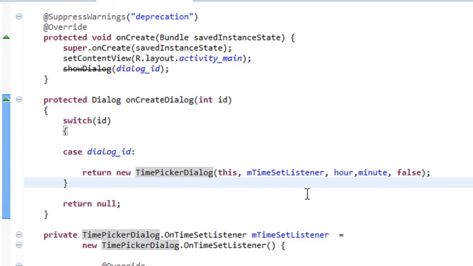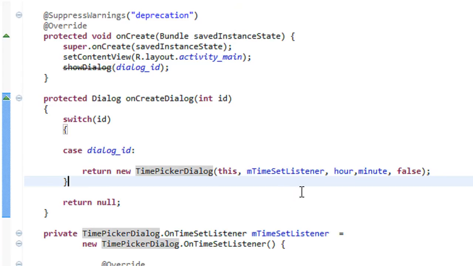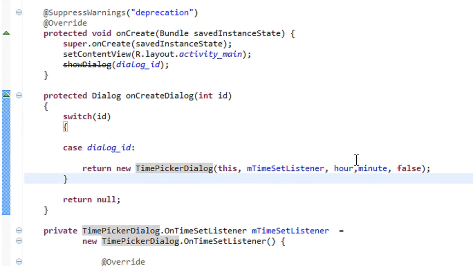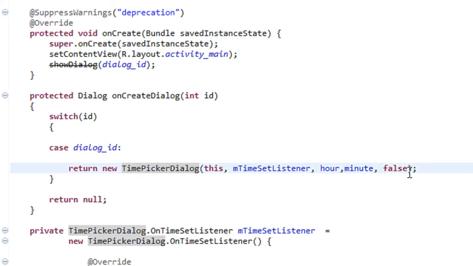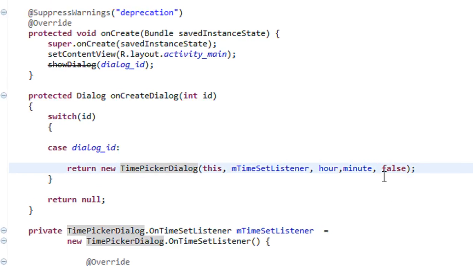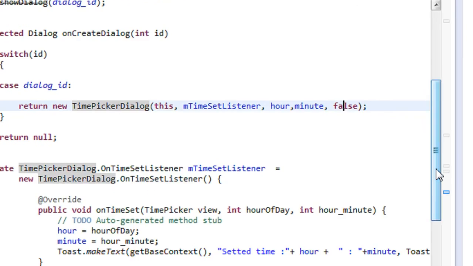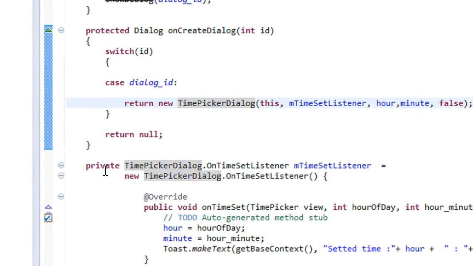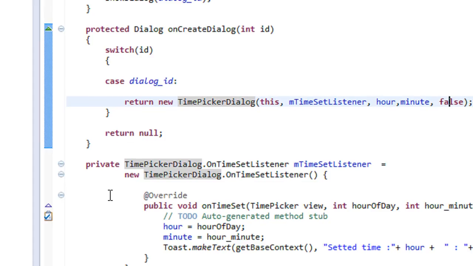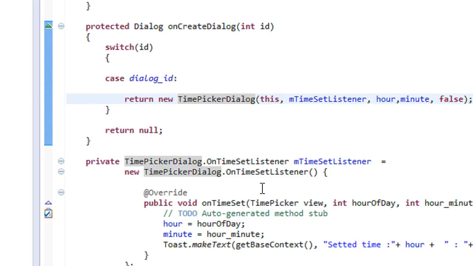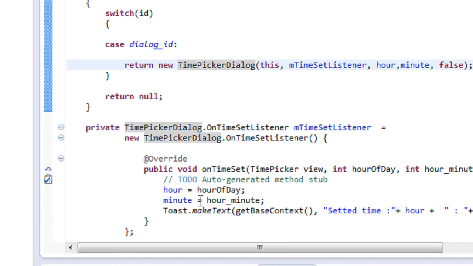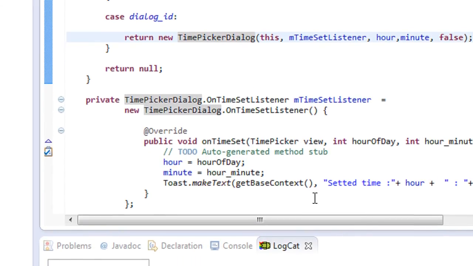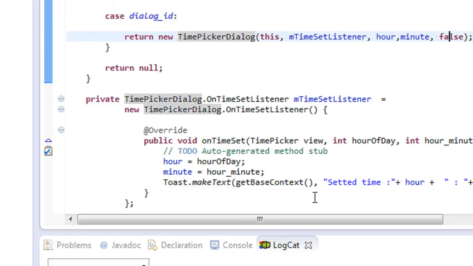Four arguments are present. First one is the context. Second one is the callback. Again hour and minute. I give false here because I need it in 12-hour format. Whenever the user clicks the button present on the TimePicker dialog window, the onTimeSet listener method is invoked. In that method, I get the value of hour and minute and display the set time using a toast.